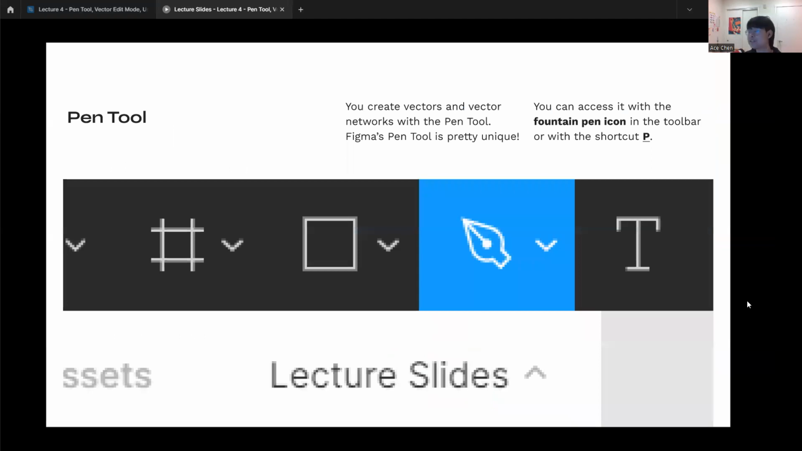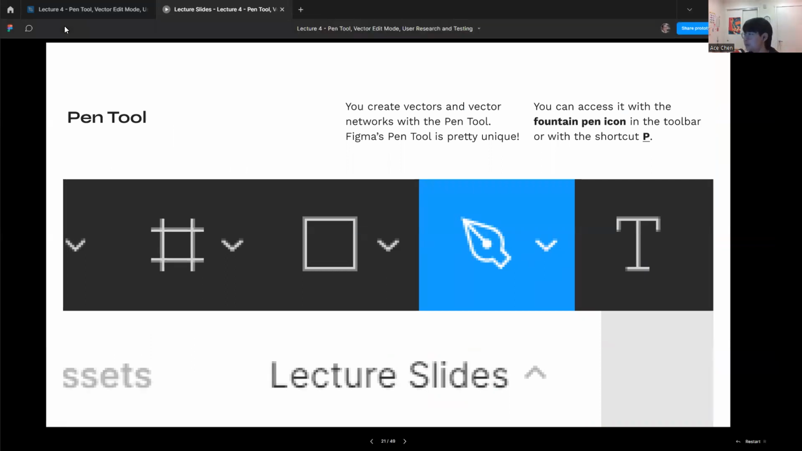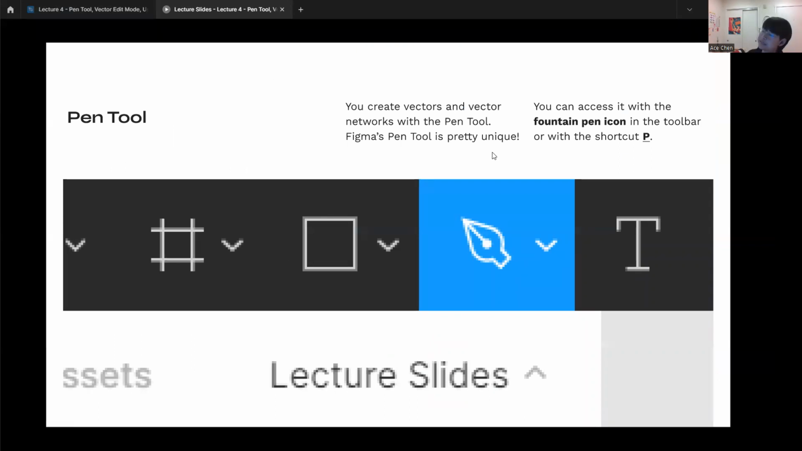So in Figma itself, in order to create vectors and vector networks, you can use the pen tool, and Figma's pen tool, I'd say, is pretty unique and feels a little bit different from something like Adobe Illustrator's pen tool. So there might be a little bit of a learning curve, even if you're already familiar with using the pen tool. You can access it with the fountain pen icon in the toolbar or with the shortcut P.